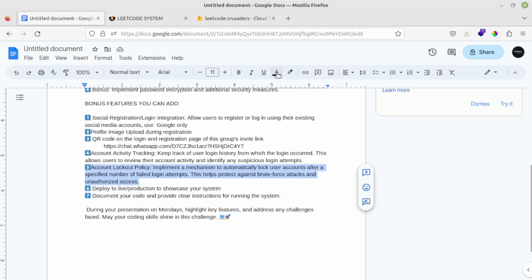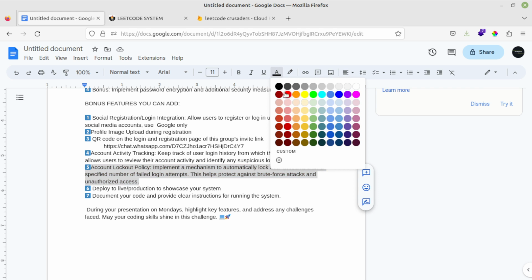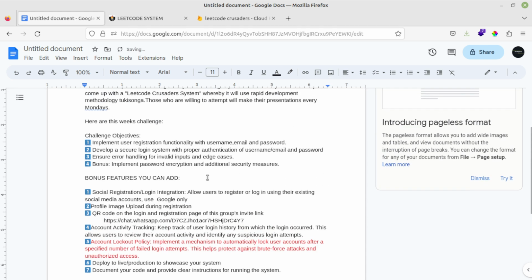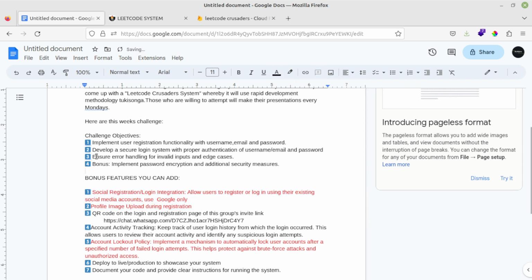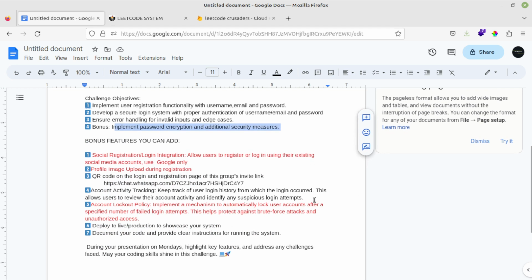If I can just highlight this with red, this social media login also, we have achieved that. These 2 points we have achieved. All this we have achieved also. So let me just not waste time.